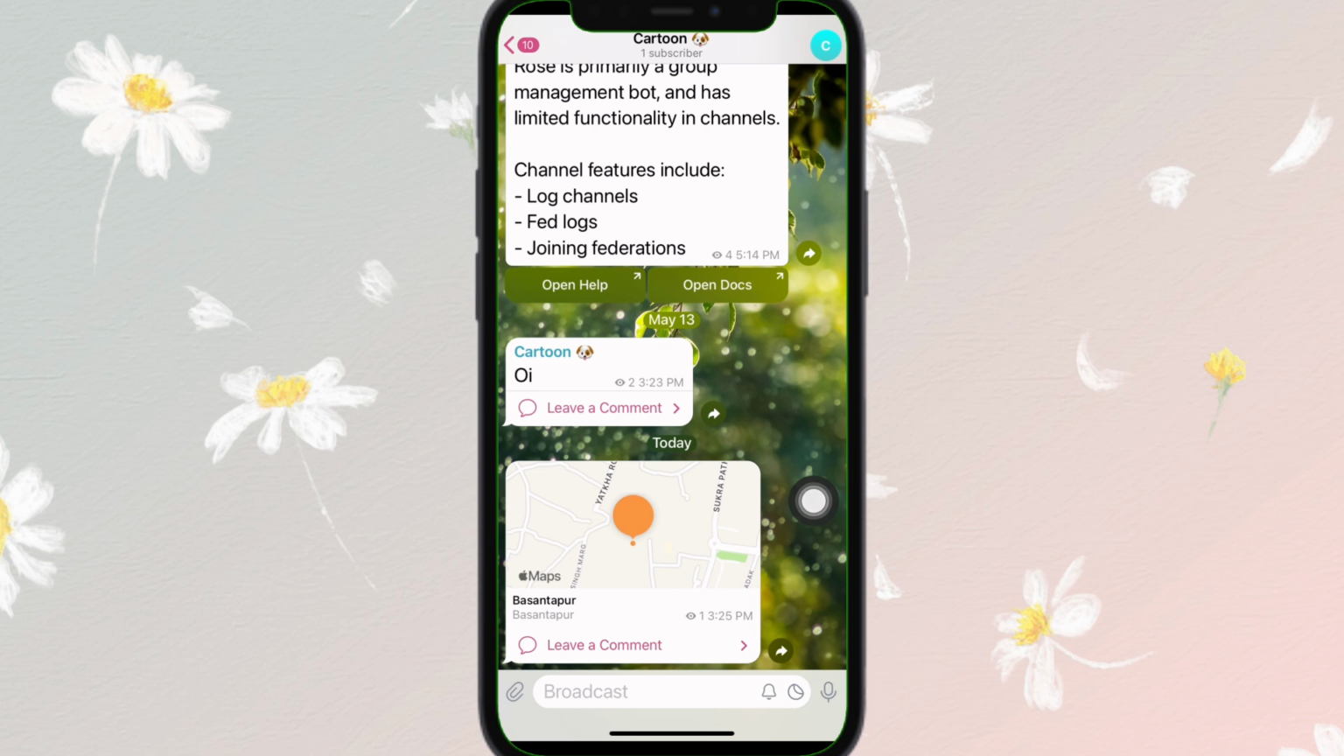This method only affects the message you send, so Telegram does not track or broadcast your live location unless you choose to share it. And that's it. This is how you can change location in Telegram. It is a very easy process, right?